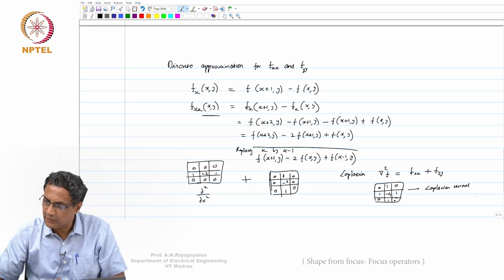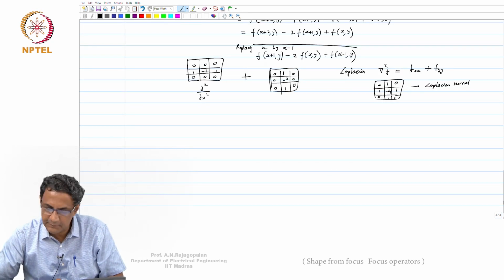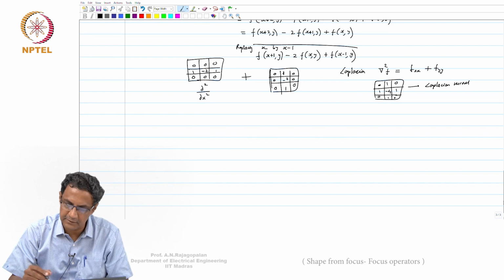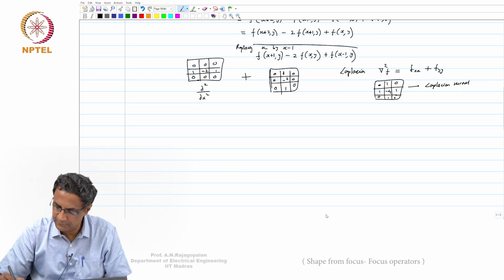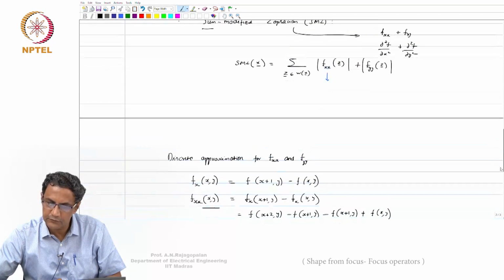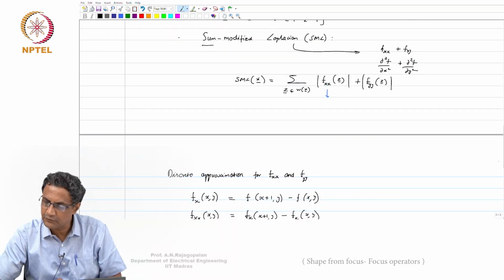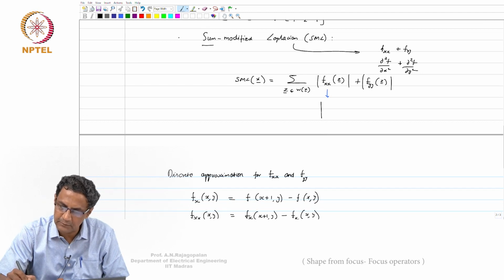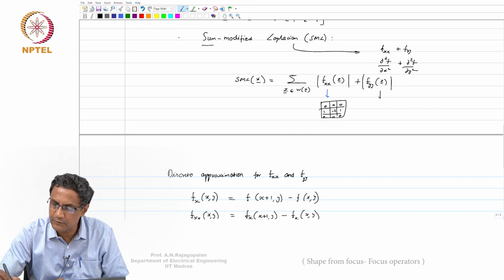Coming back to that modified Laplacian, what it actually means is that if you go back to what you had, you say fxx, and you replace it with this kernel. It will be 1, -2, 1, and then 0 elsewhere. So this will be a kernel.